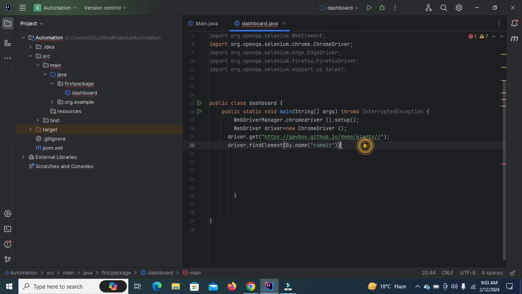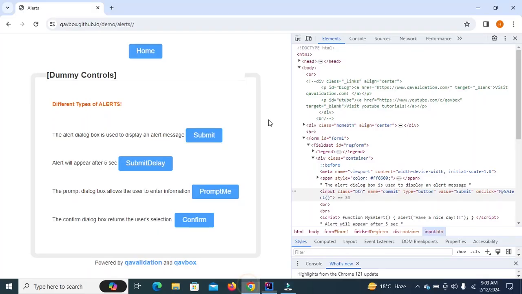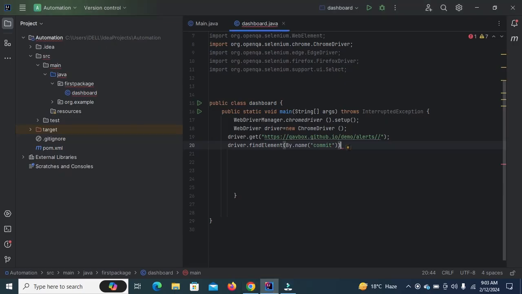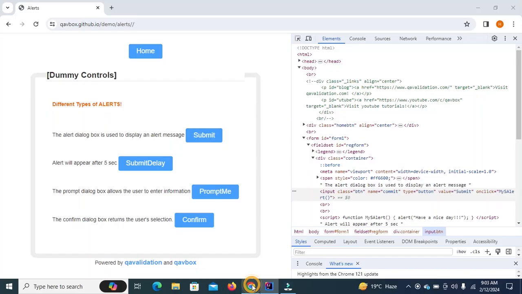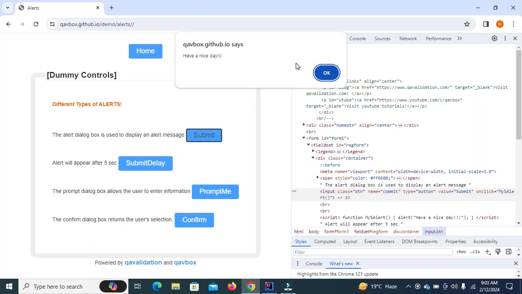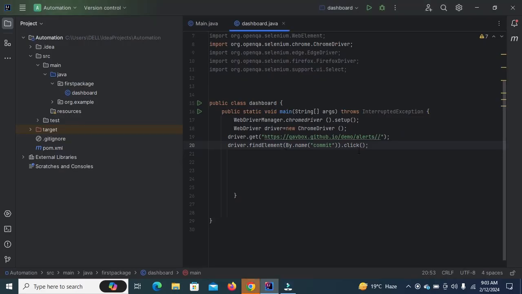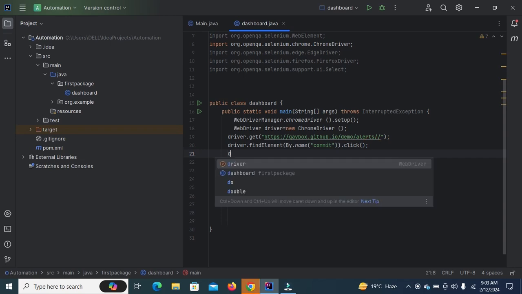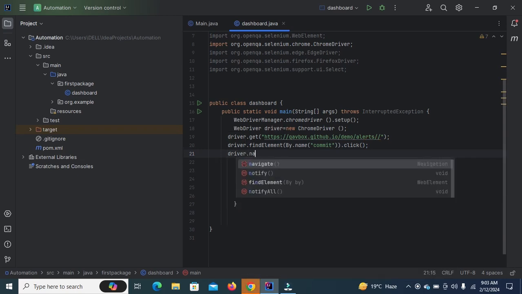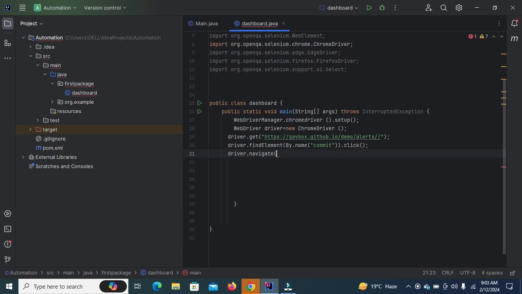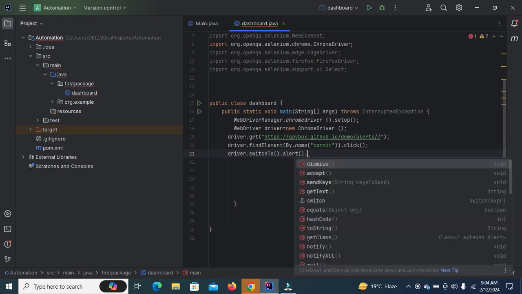Now we want to click on this submit button, so we will use dot click. After clicking on this button, we need to handle this alert. For that, we need to enter driver dot switchTo dot alert. We want to accept, so we'll use accept.